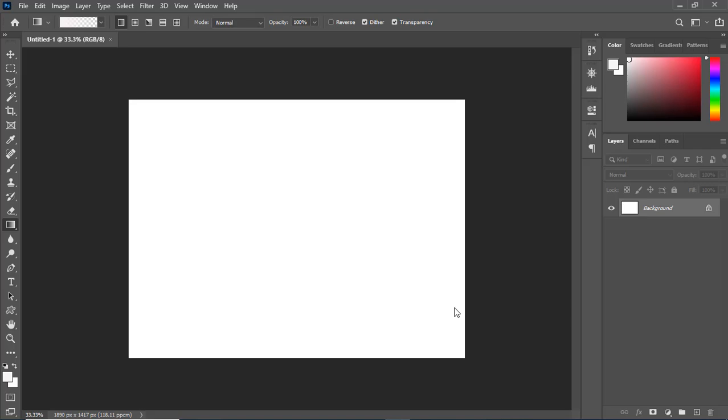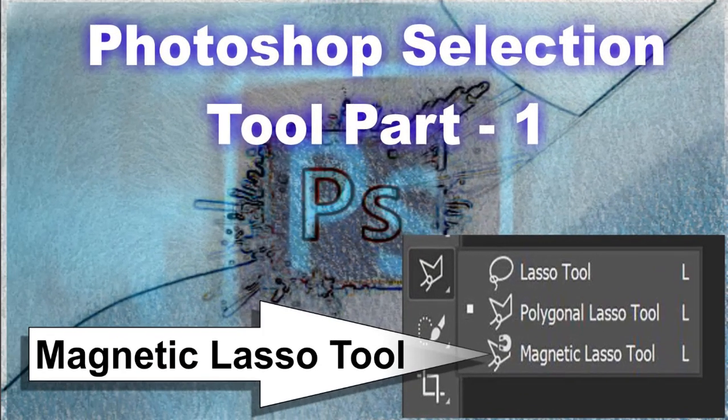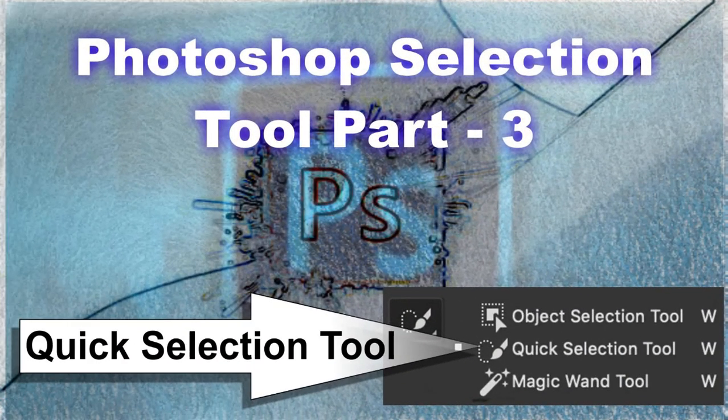In some previous videos, we have seen how to select image by using different tools.